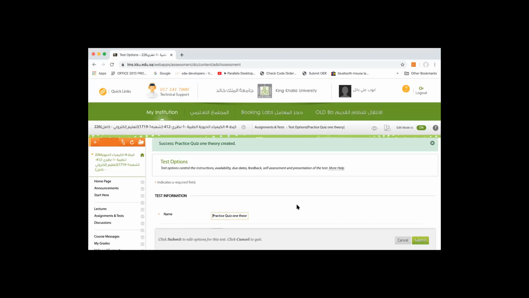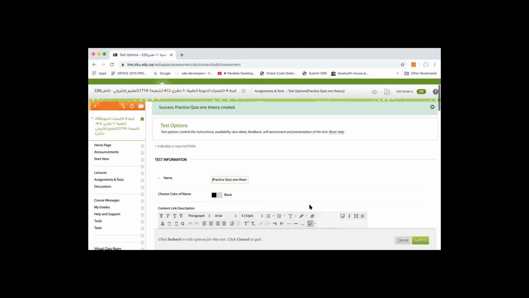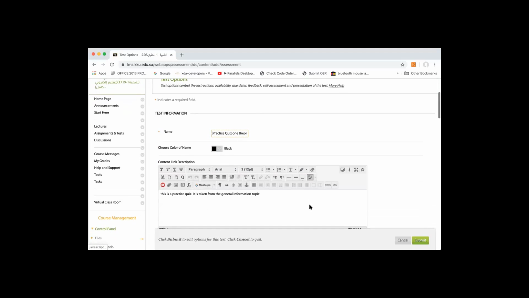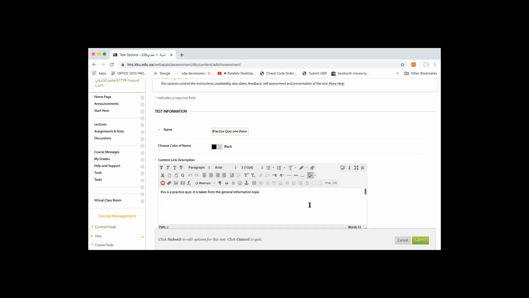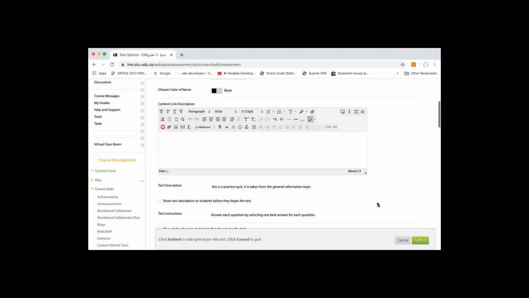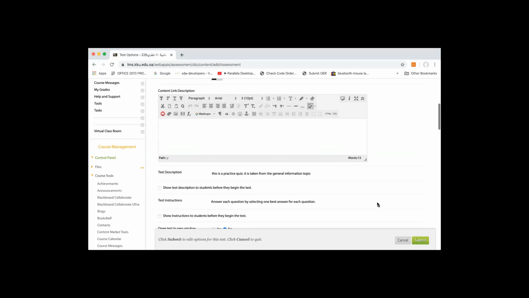Okay, so we have now selected it. The next thing to do is to go through these options again. So is the description okay? Yes, it is okay. Is the instruction okay? Right.